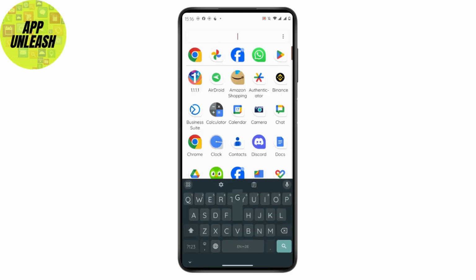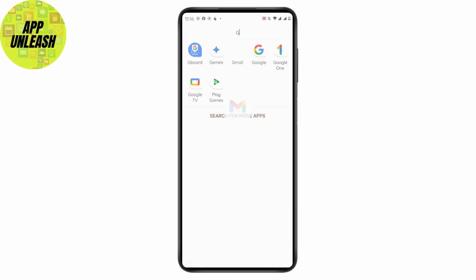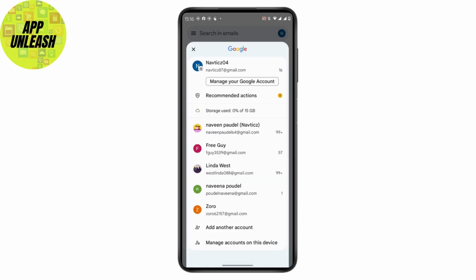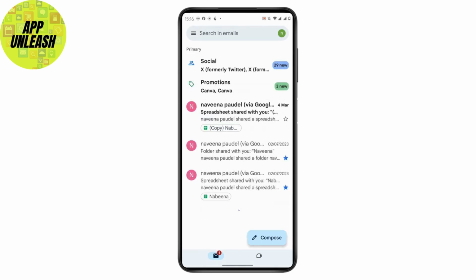So let's get started. In order to delete your Gmail account, first you just have to open up your Gmail application, and after opening it, just tap on the profile icon which is on the top right, and then select an account that you want to delete. For example, I want to delete this account, so what I'll do is just simply select it.